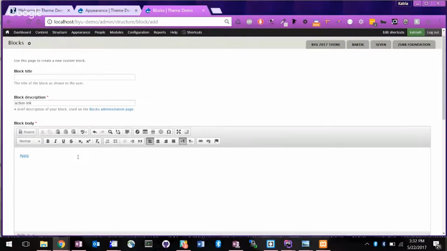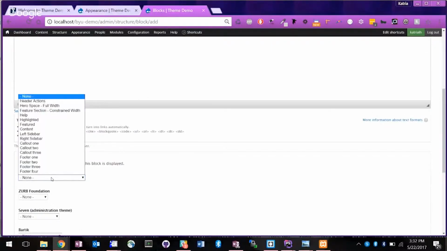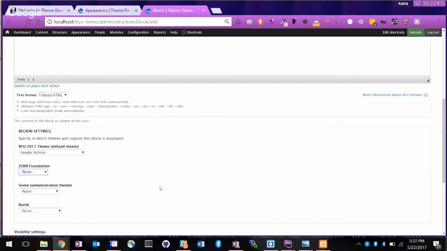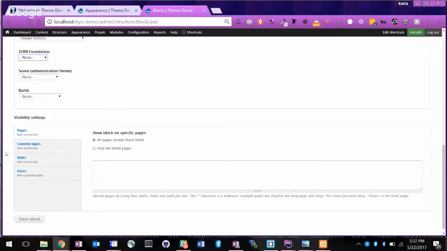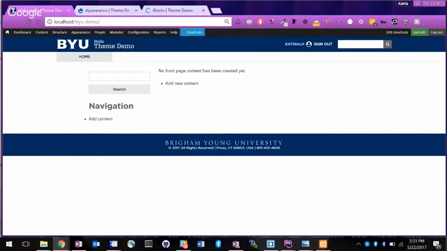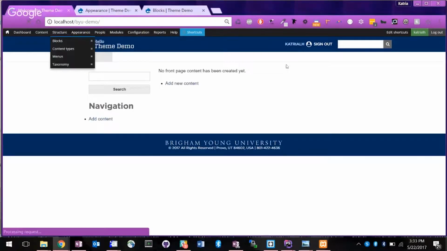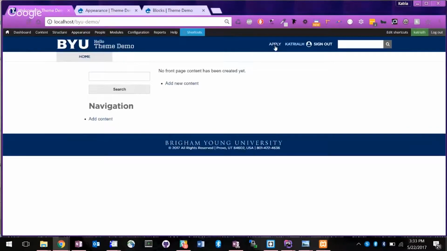Now I do need to place this block into the header actions region in our theme. It is showing on all pages, though you could customize this just like you can any other block with Drupal. Now if we refresh, we see the apply button is there now, the apply link, and now my username is no longer linked. I unchecked that, and our hello is showing above our site name.